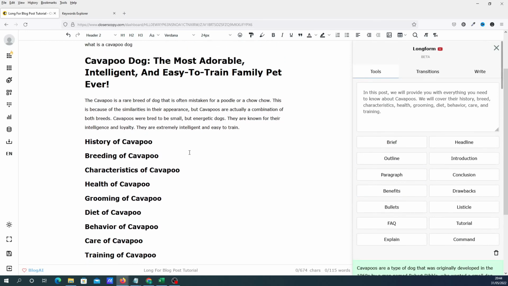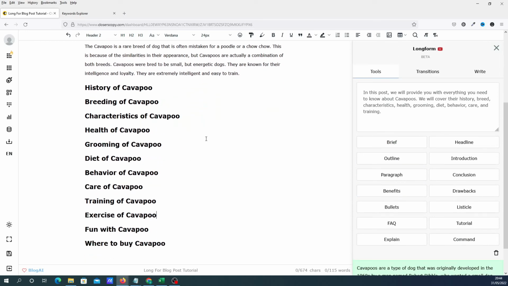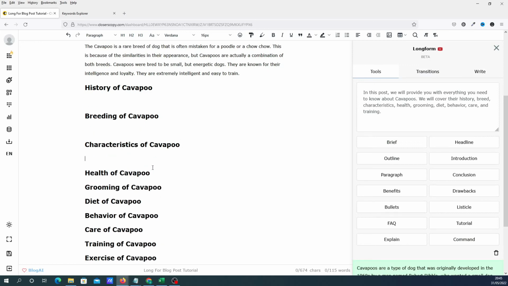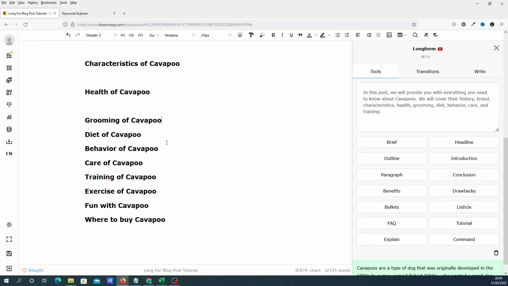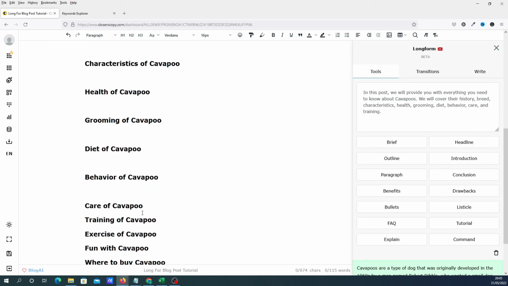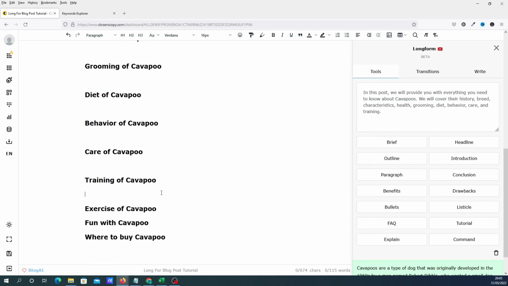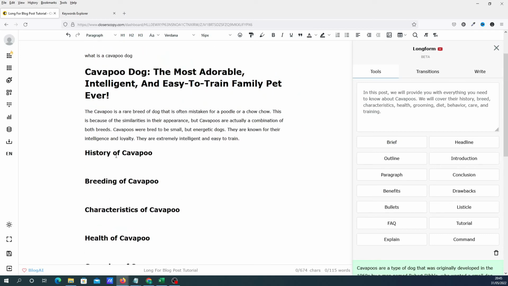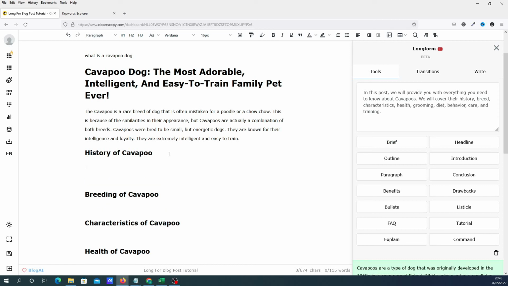What we now need to do is flesh out this content. Because there's not a great deal of information in each of these H2s, we're going to need to give the AI a little bit more information to work with. If we just say history of the Cavapoo, it's probably not going to give us much information. So I'm probably going to have to help it and prompt it a little bit. I'll write something quickly in there and then I'll come back.